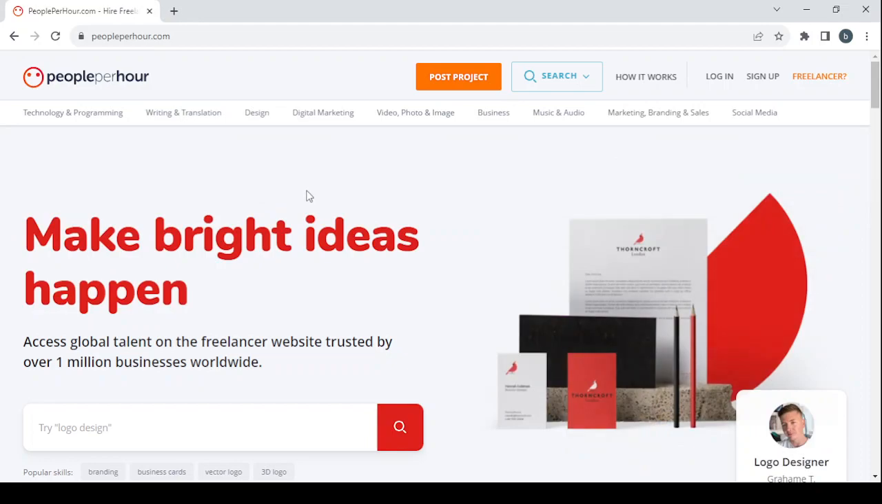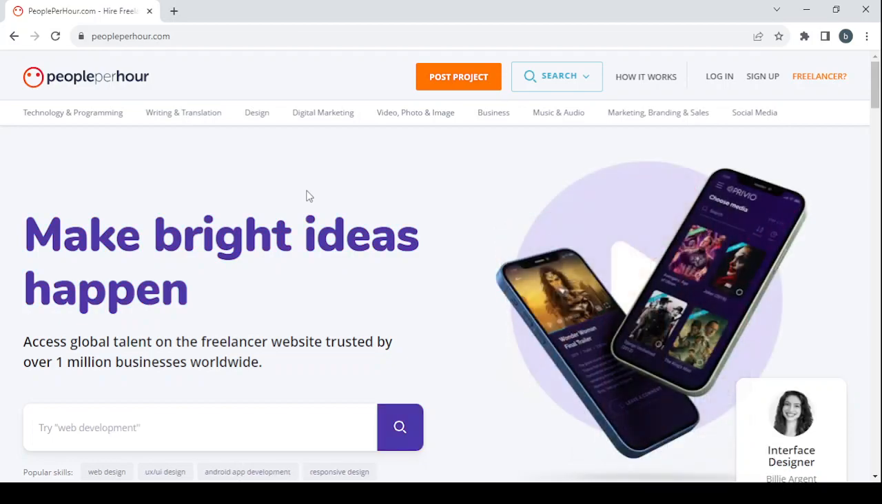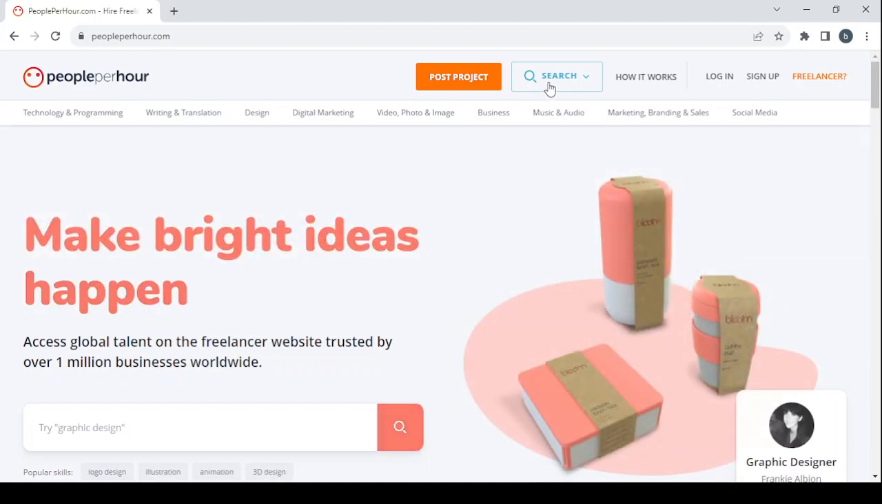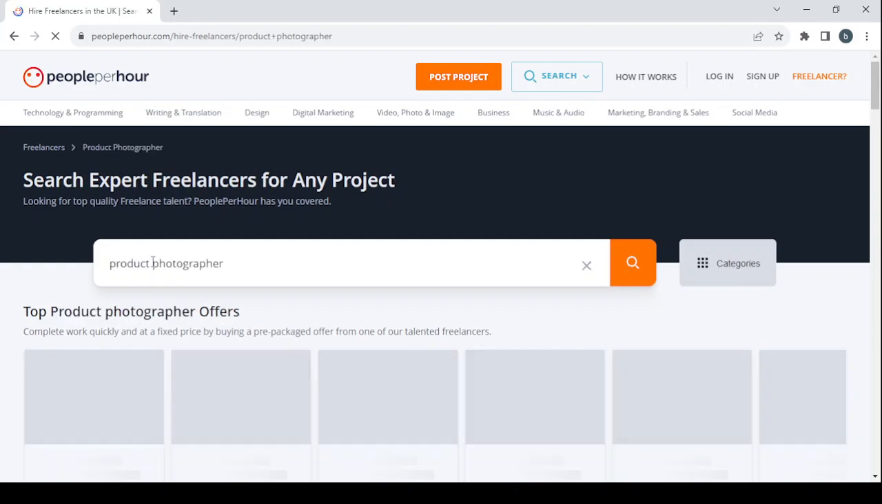So guys, People Per Hour is a platform where you can create a profile where you sell your own skills, or where you sell your gigs or your freelancing skills that you offer for business owners or individuals. So here, for example, let's go to the search to show you some examples of the profiles that are selling their skills on the platform.